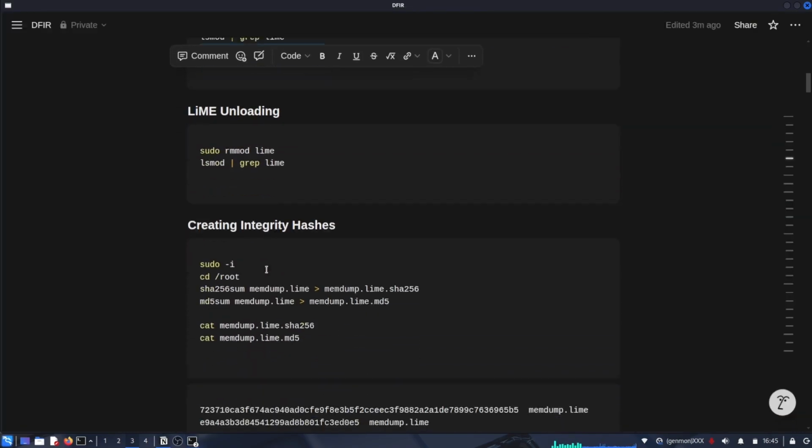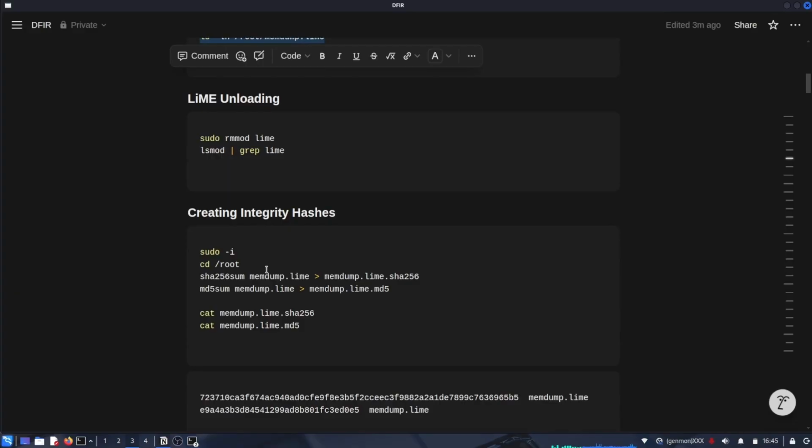the next step will be Lime unloading. Those commands here are used to remove the Lime module from memory, and then we verify it is gone, to avoid altering evidence, which also restores the machine to its original state. This step is important because it ensures that we don't keep modifying the system after the dump. So this is really important to run.